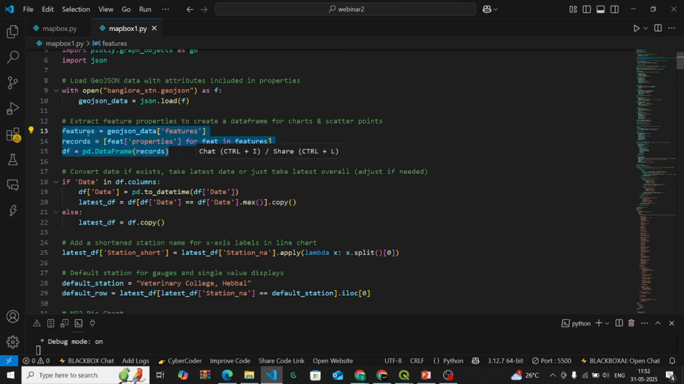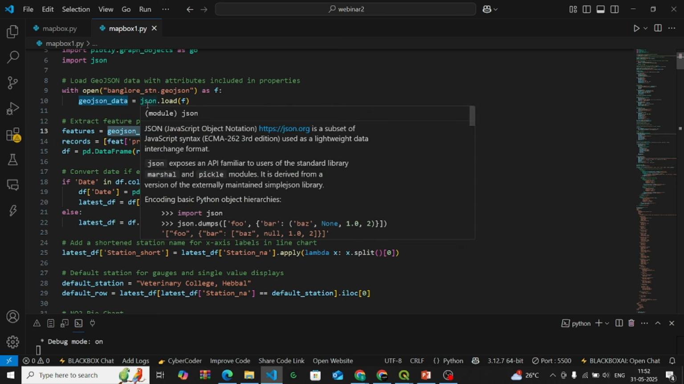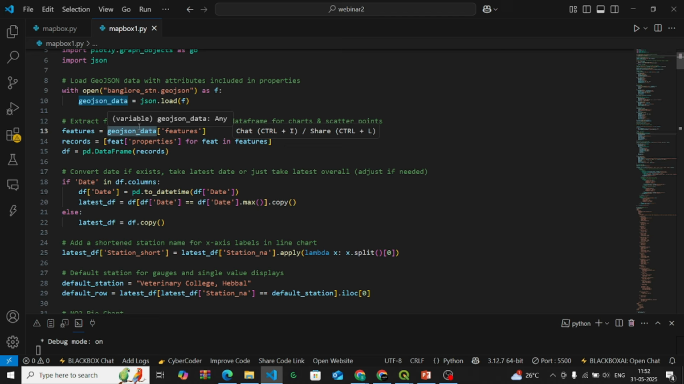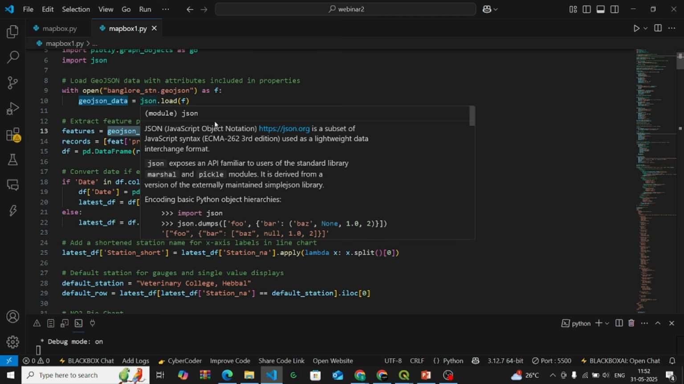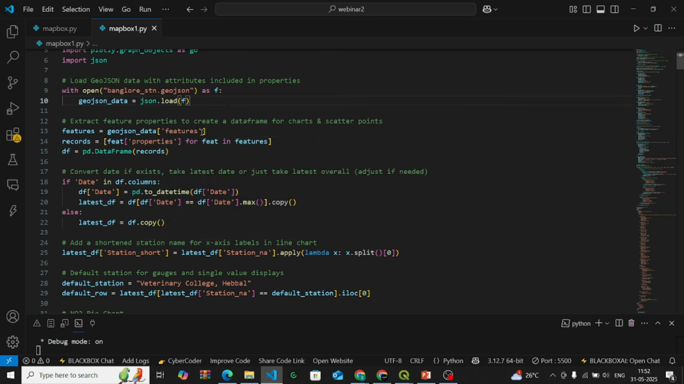As you can see, we have to extract the feature properties from the attribute table. The attribute table consists of rows and columns, so this cannot be accessed in the form of a list. This is where we use a pandas data frame. As I told you, a data frame consists of rows and columns. In the geojson_data, where the JSON data is loaded, features is one column that we are accessing here. So in the features variable, this data will be stored.